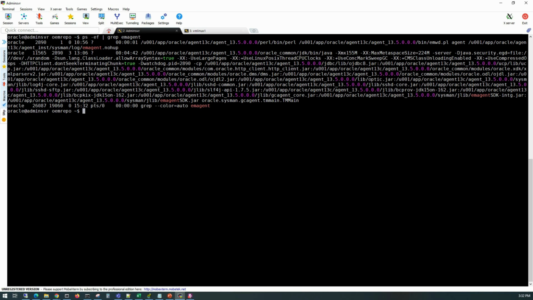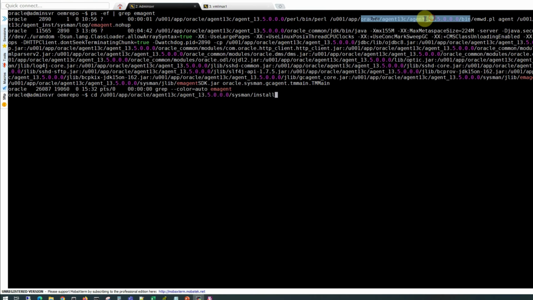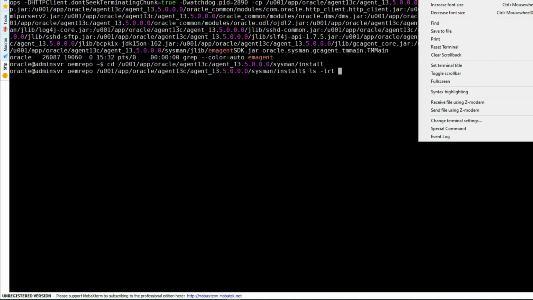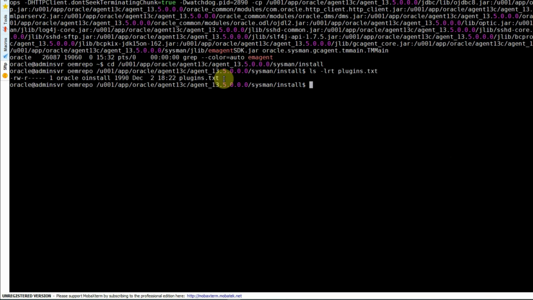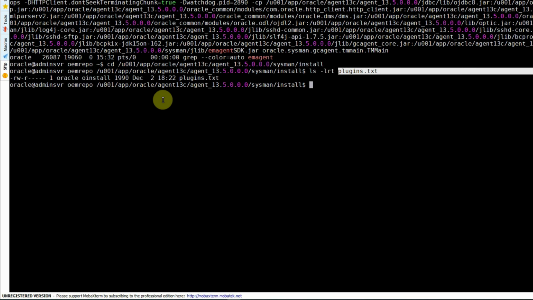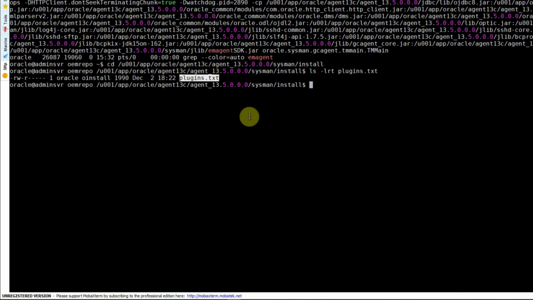Now we will go to the agent home, and under that there's a directory called sysman/install, where we get a list of plugins which are actually installed in this agent. In this location there is a file called plugins.txt. This file is very important, which gives us the list of all the plugins which are installed on this agent. So we have to include this plugins.txt file in the agent image that we created using the zip command.